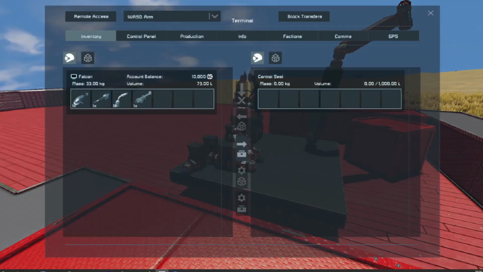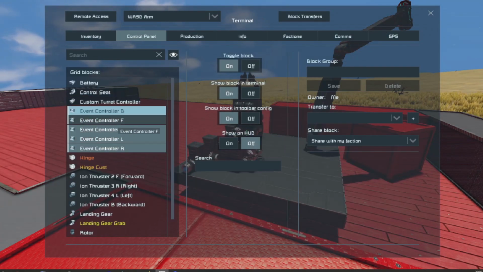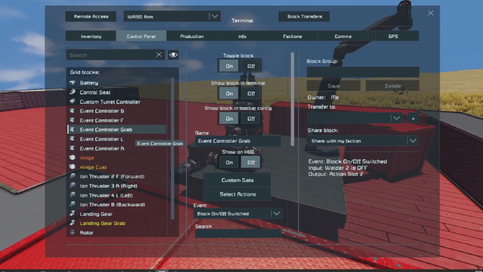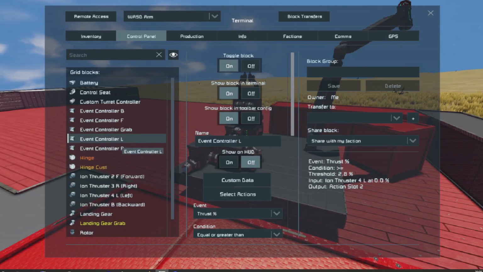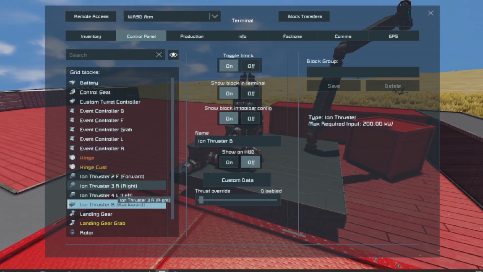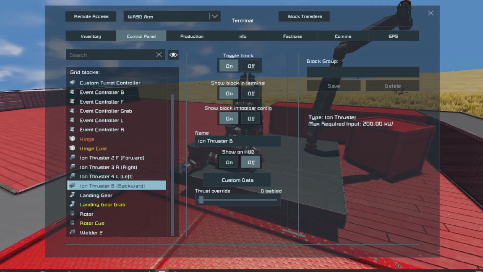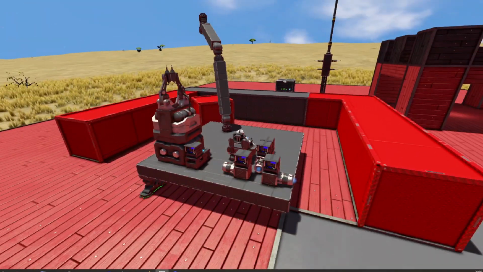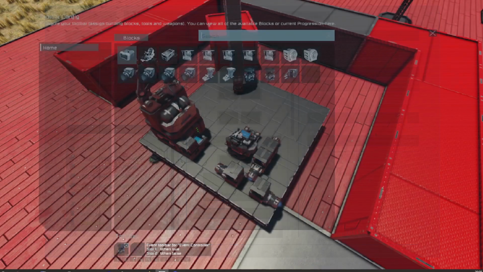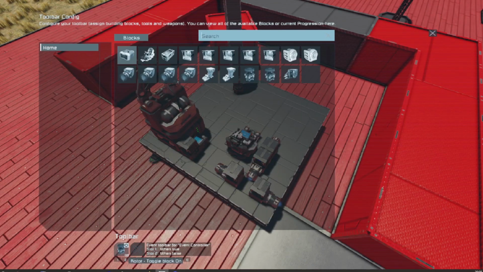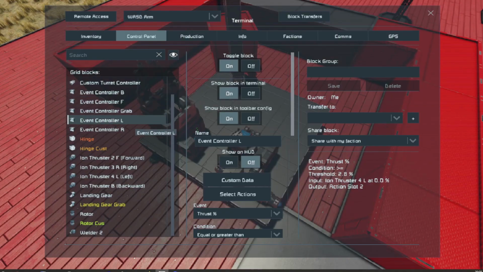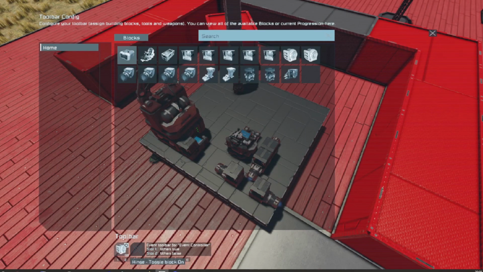This is done with just 4 event controllers. This one is for grabbing, and basically I take the inputs of the thrusters and then I apply them to the rotor and the hinge. It's really simple when you really think about it, because it's literally just that. Whenever the thruster input is detected, for example, for forwards, it turns on the hinge and it also sets the hinge to go to 90 degrees.